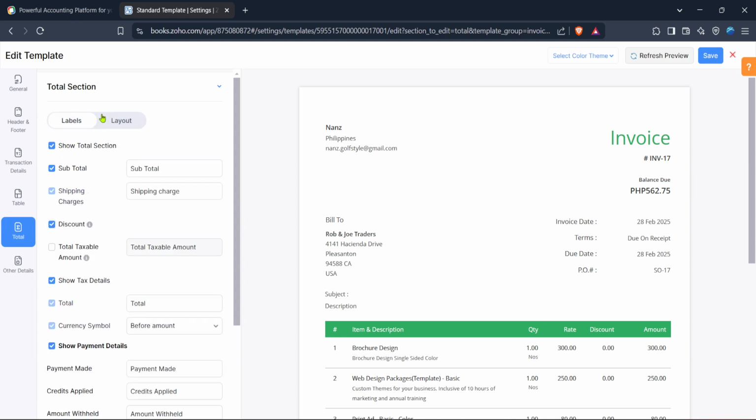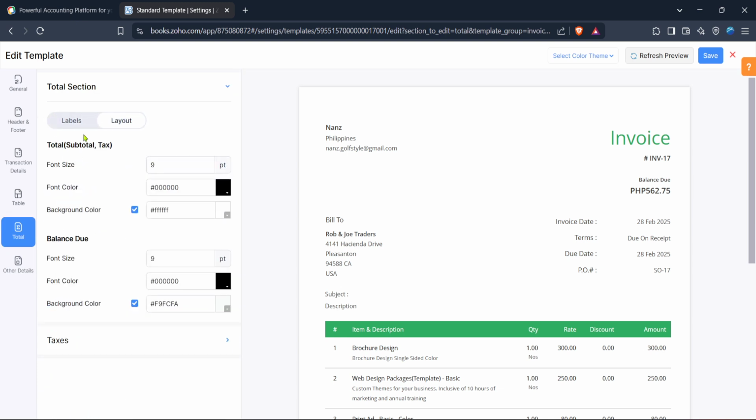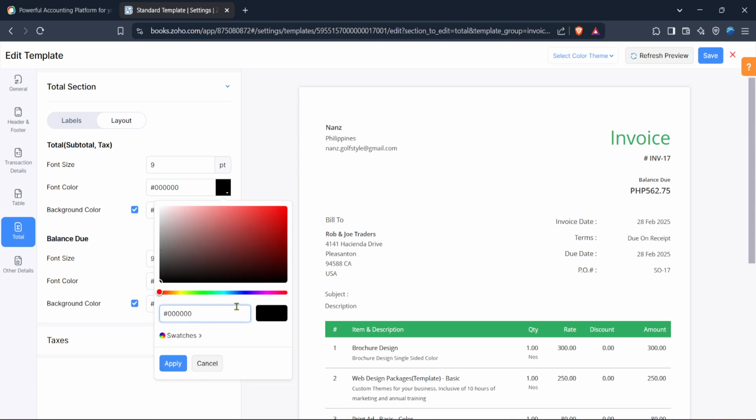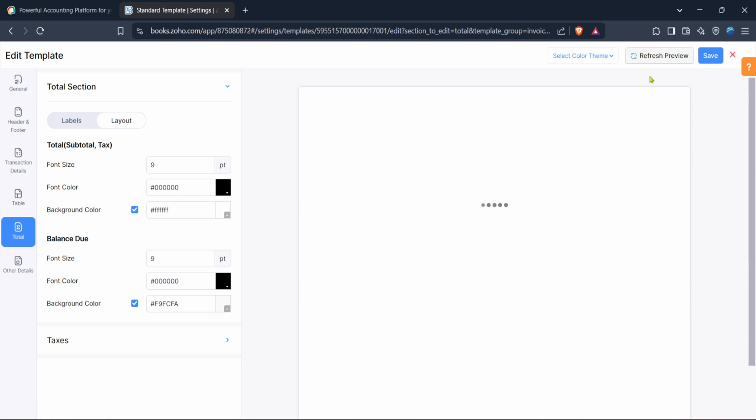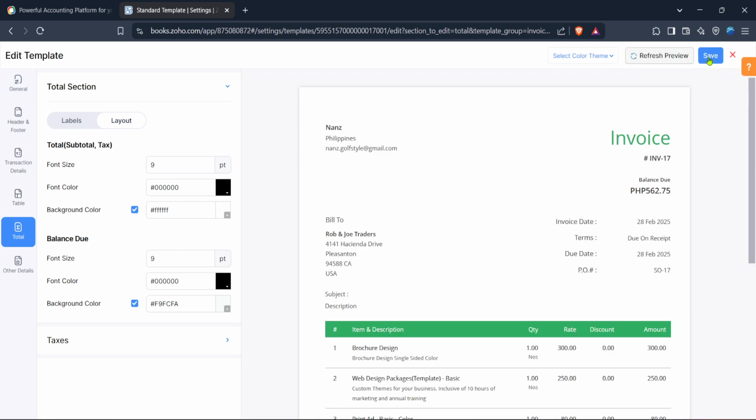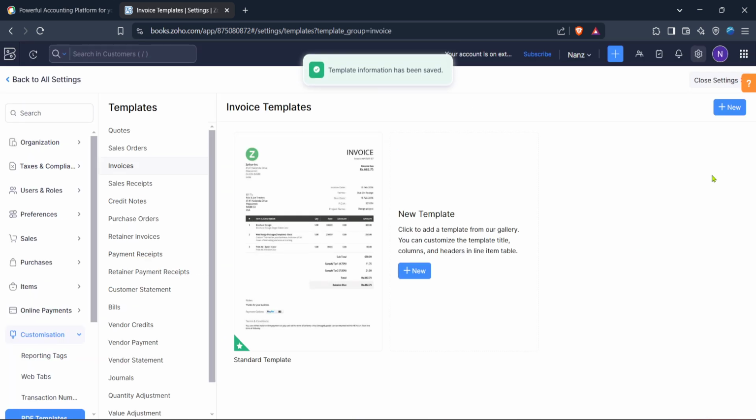Once you're satisfied with the changes, make sure to save your template. This new customized template will now appear in your list of options every time you generate an invoice, streamlining your invoicing process and maintaining consistency in your financial documents. And there you have it, you've successfully created and customized an invoice template in Zoho Books. This straightforward process not only enhances your efficiency, but also elevates your professionalism in the eyes of your clients.